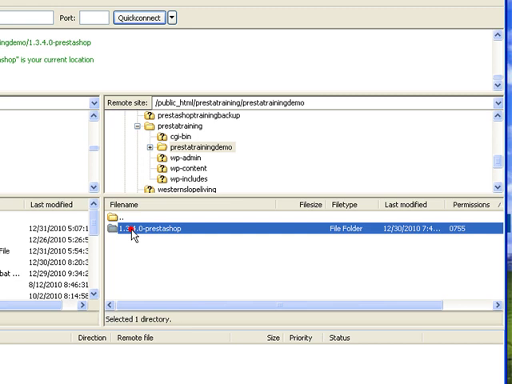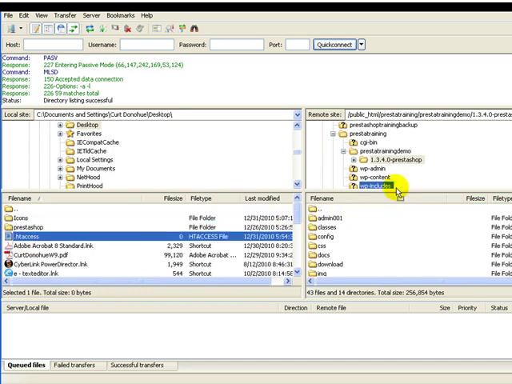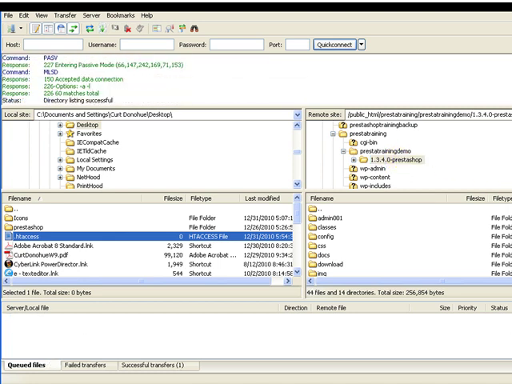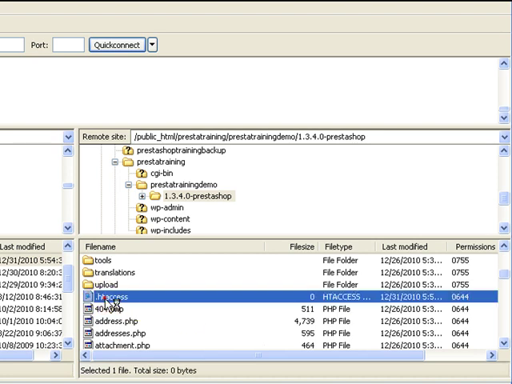Demo 1.3 PrestaShop, and all I need to do is on this side over here find my htaccess file, and I'm going to grab it and drag it over here, and I dropped it in. Let me just show you where it is. There it is right there. So now it's on my server.